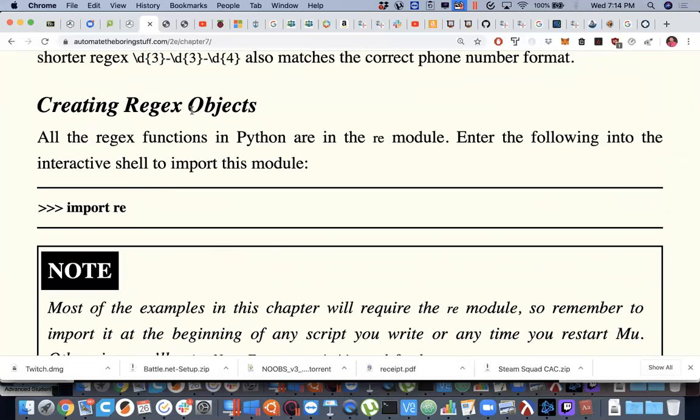All right, so for regular expression objects, we're going to use a package that's part of Python called re, for regular expressions.